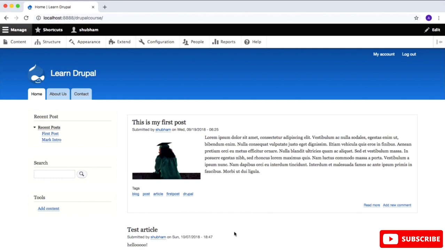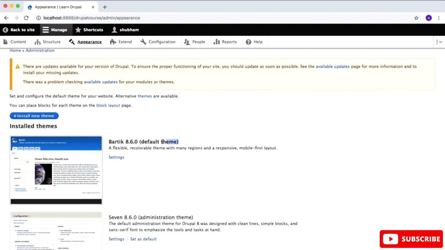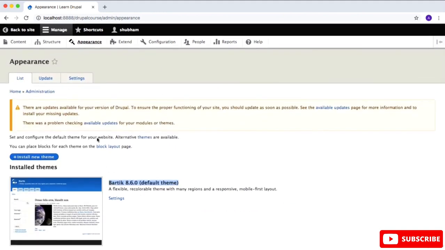And yes, for sure you can change this ugly design to a better looking design, and we are going to do that right now. So we are going to install a new theme. But how can we install a new theme? To install a new theme, go to appearance and click on install new theme. You can see that we are using the Bartik theme as our default theme, and Seven theme is our default administration theme, which is this theme right here.